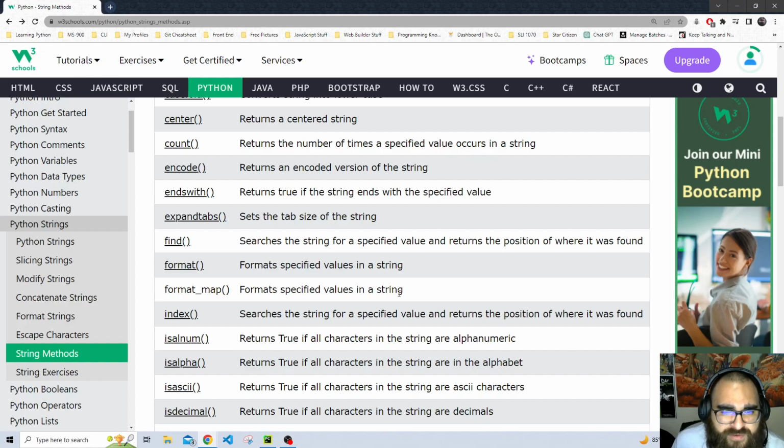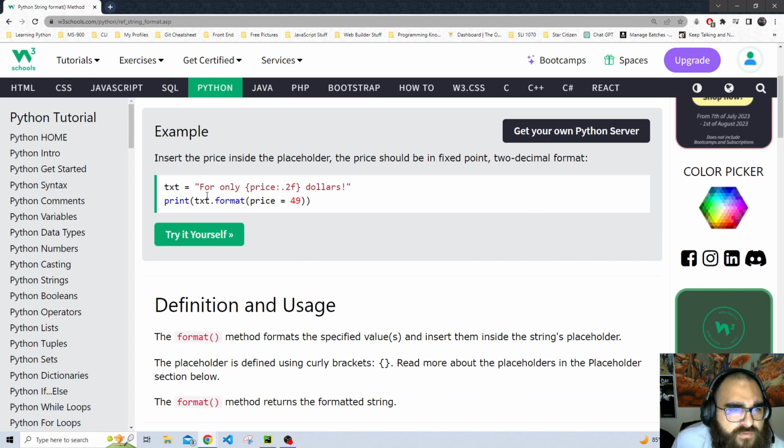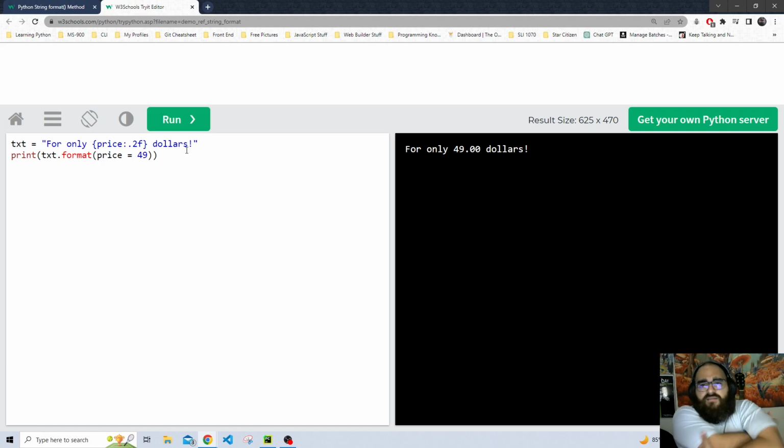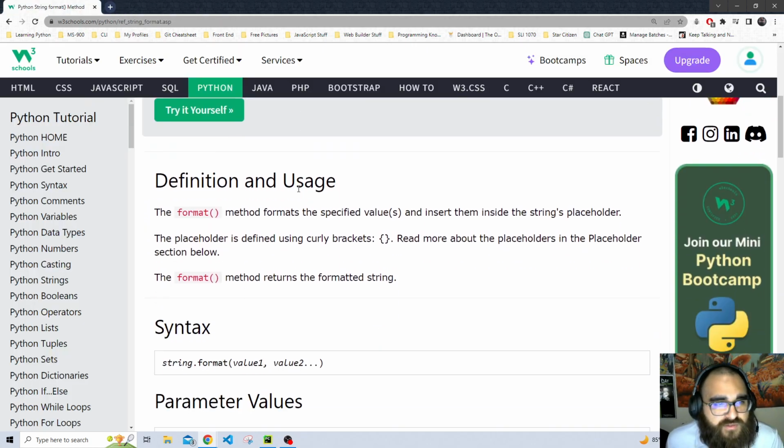Format specified values in a string. Okay, so format. Price equals 49. So price .2F. Let's see what that does. What does the .2F mean? I guess that's 2 decimal points, but what does the F stand for? Cool. Okay, hopefully we'll be able to get to more of those.